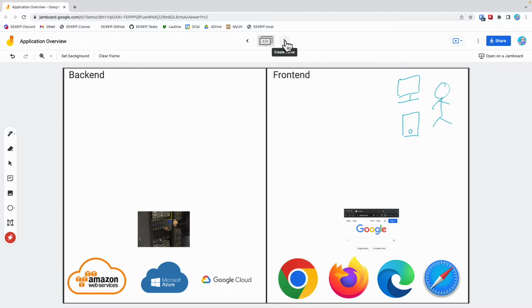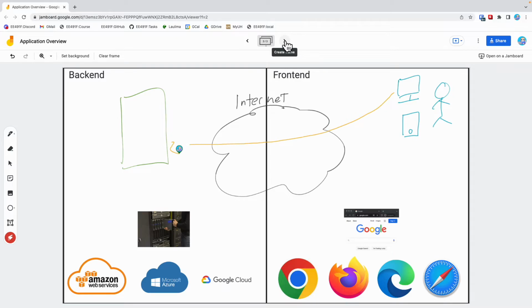And then the back end is our servers. So whenever the user types in a URL into the browser, the browser is going to go through the internet and hit our server, and then the server is going to respond back with a web page to load onto the user's browser.